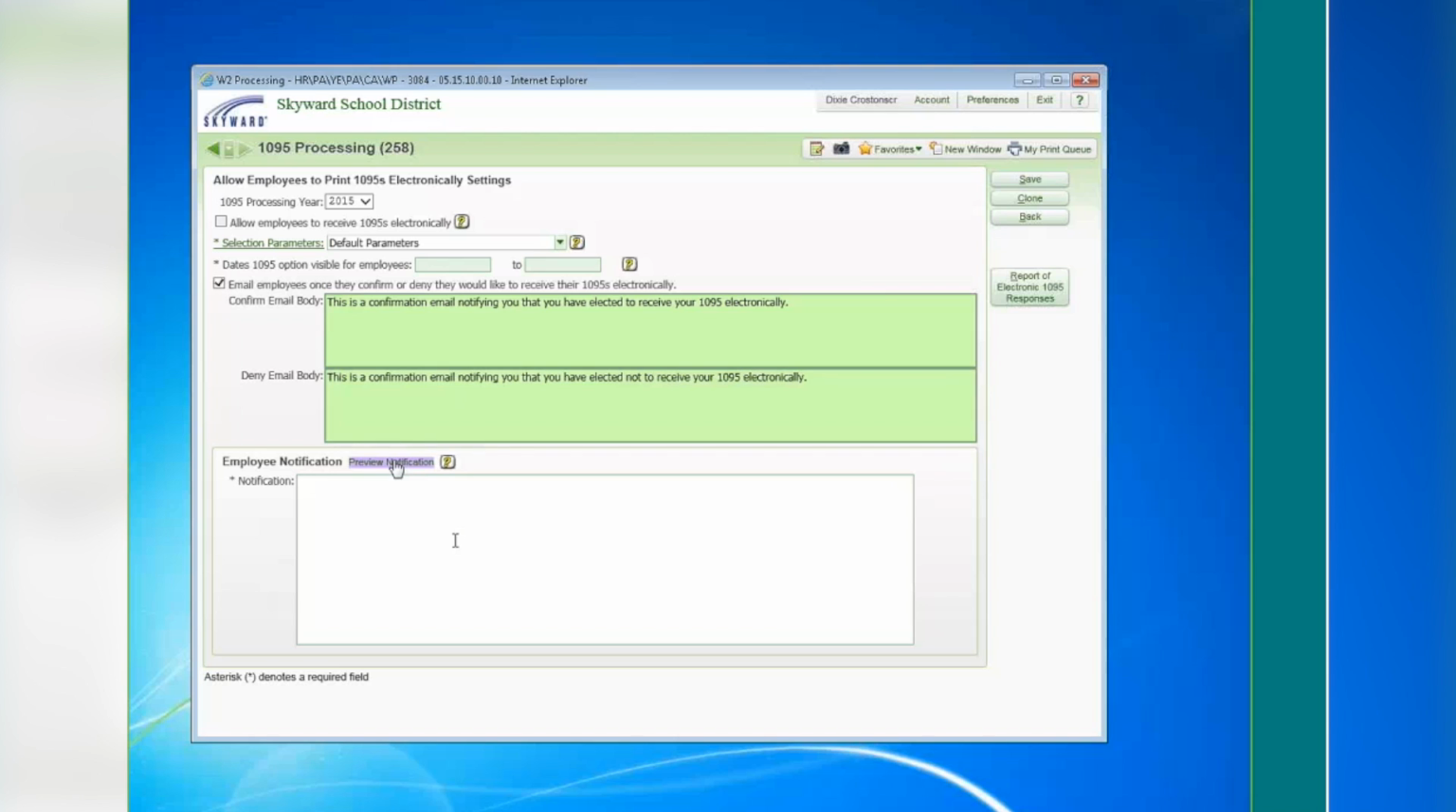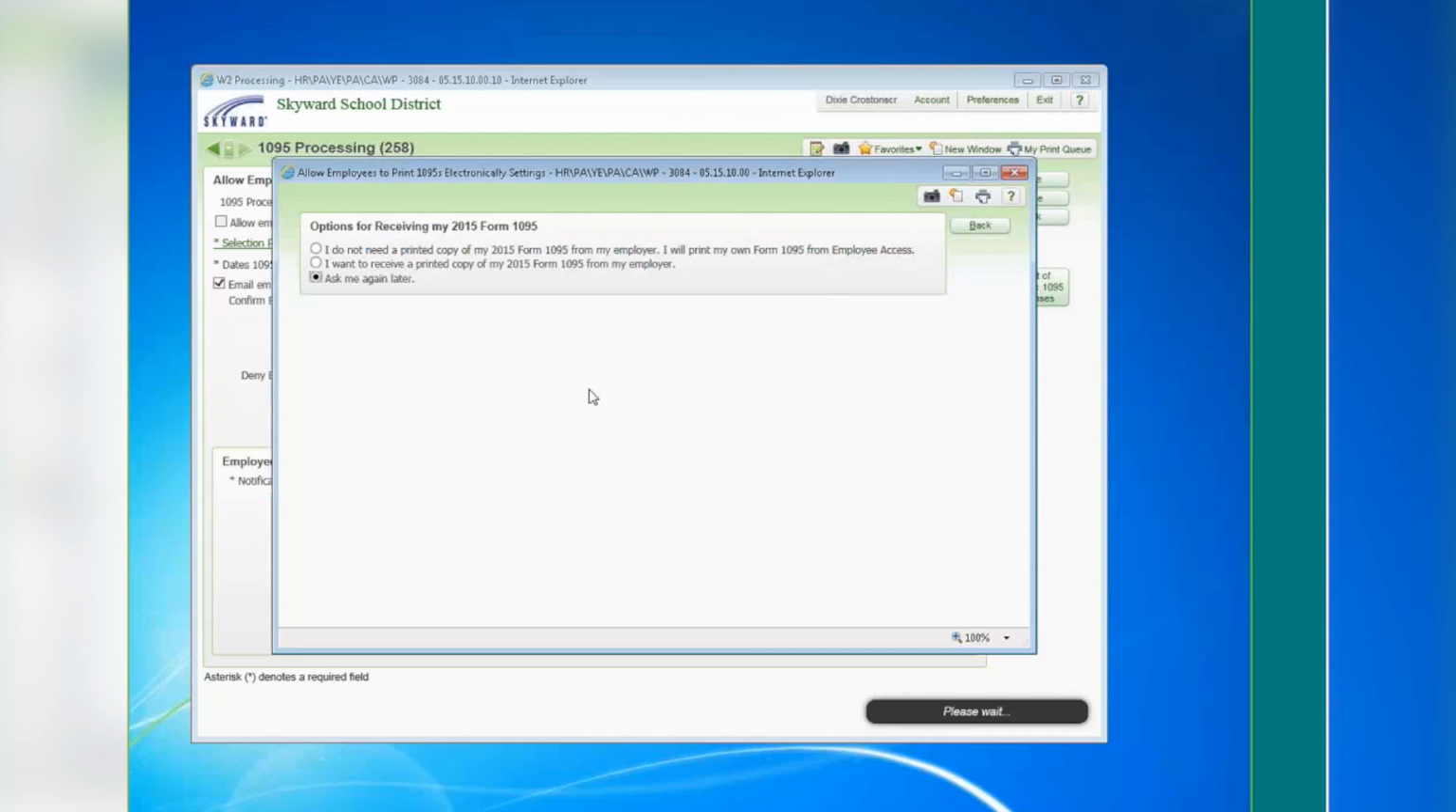If we click this little preview notification hyperlink, it will give us the 3 options that employees will have now when they log into Employee Access. The first is, I do not need a printed copy of my 1095 form for 2015 from my employer. I will print my own form from Employee Access. The second option, I want to receive a printed copy of my 2015 form for 1095 from my employer. And lastly, ask me again later.